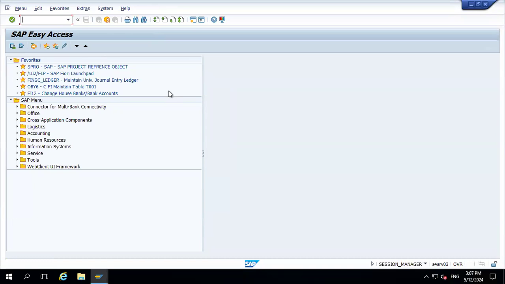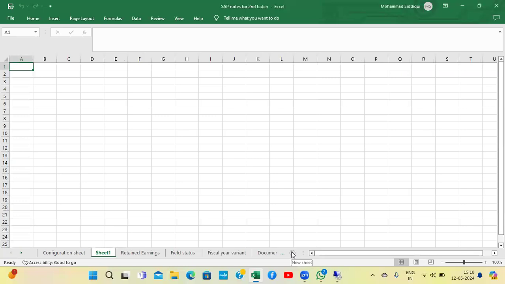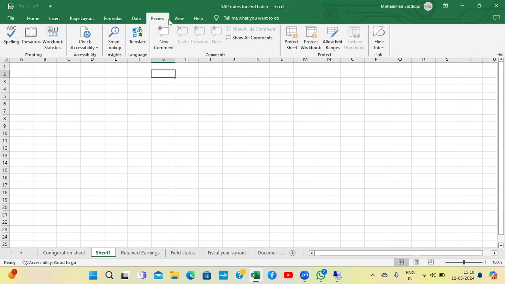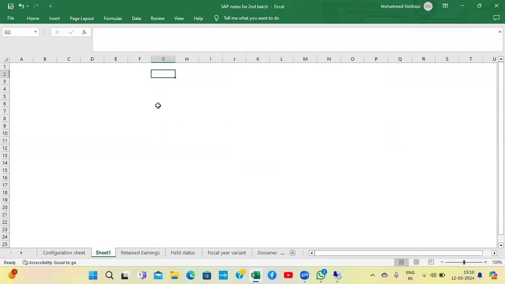Okay. Now moving to another topic, we have something called document splitting. First, we'll discuss document splitting, and I will explain what document splitting is. But first we'll write some points here for tolerance group.